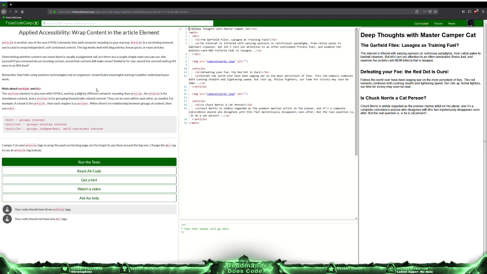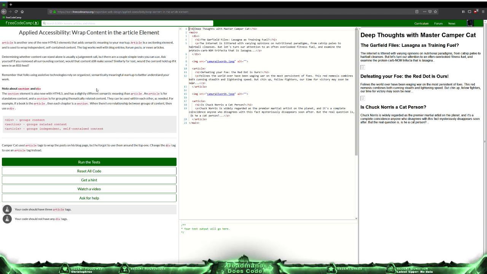Wrap content in the article element. Article is another one of the new HTML5 elements that adds semantic meaning to your markup. Article is a sectioning element and is used to wrap independent, self-contained content. The tag works well with blog entries, forum posts, or news articles. Determining whether content can stand alone is usually a judgment call, but there are a couple simple tests you can use. Ask yourself, if you removed all surrounding context, would that content still make sense? Similarly for text, would the content hold up if it were in an RSS feed?